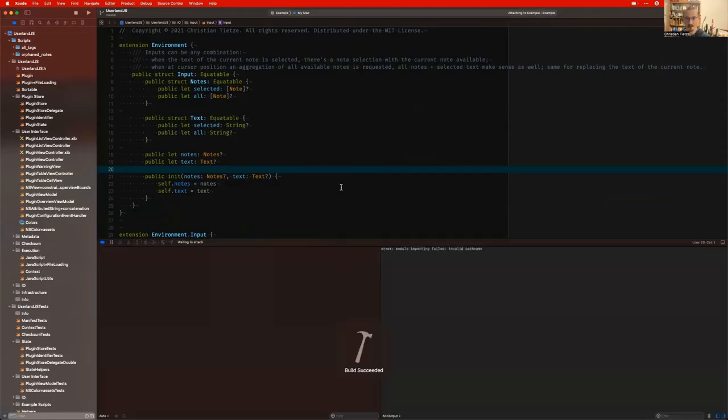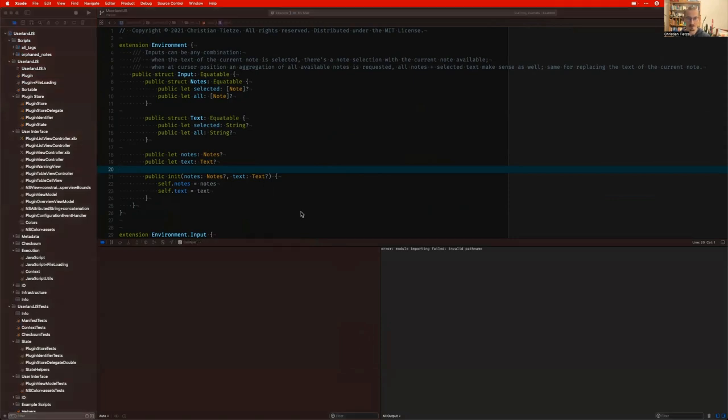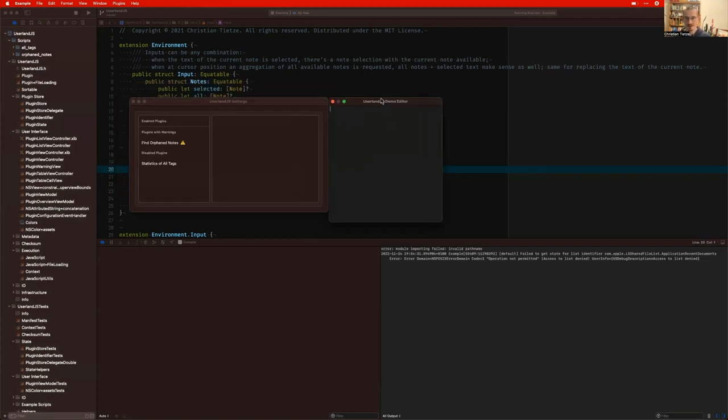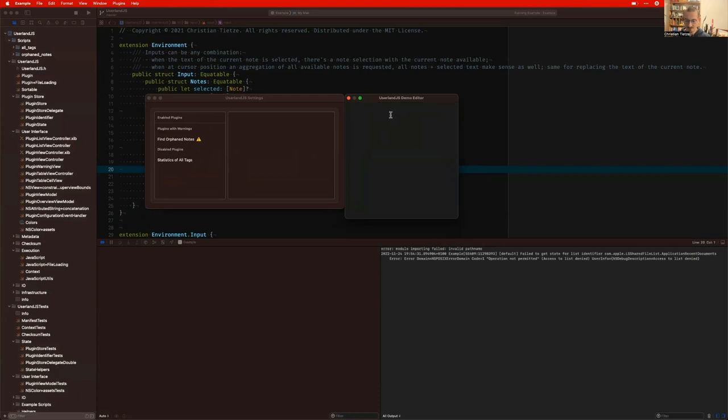I'm starting by executing the example app, and then I'm going to show you some pieces of code there. The example app that I finished modifying today is this demo editor. It's just a very basic text view. To the left, you see this user interface, which is also part of the userland.js framework. The example app just comes with a window to the right. And this one here is all part of the framework.